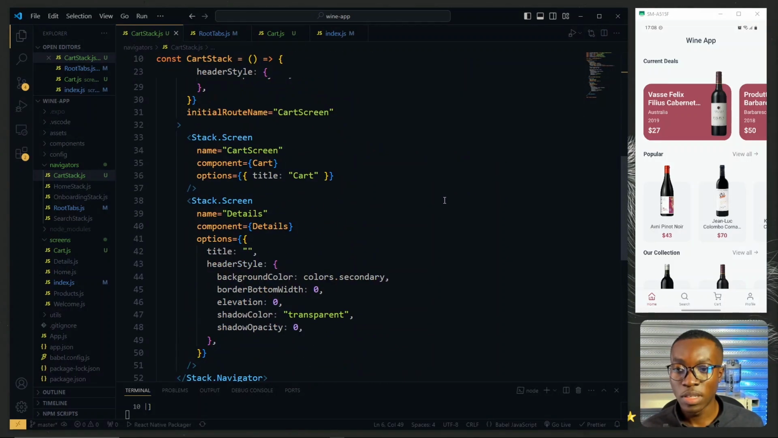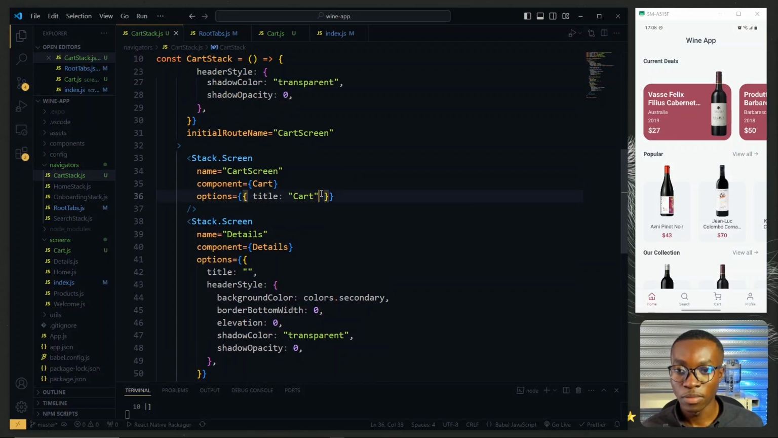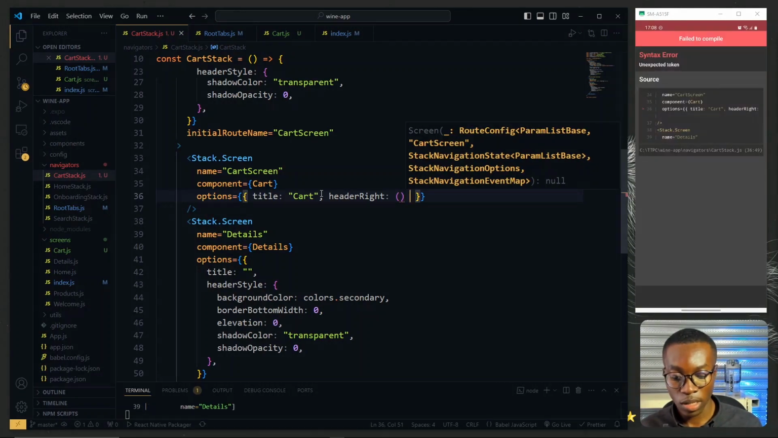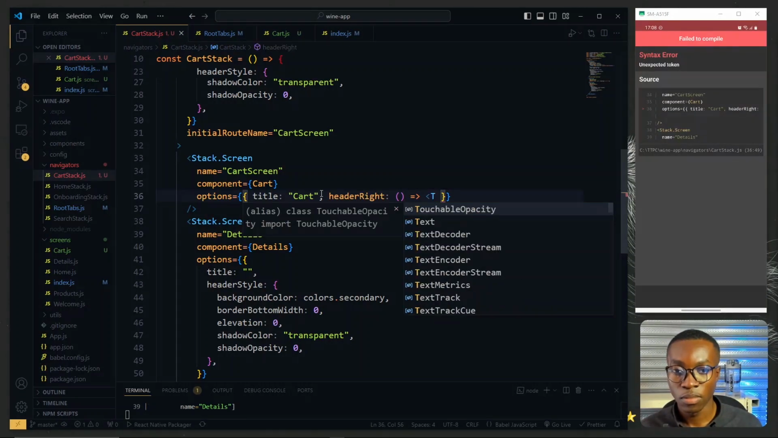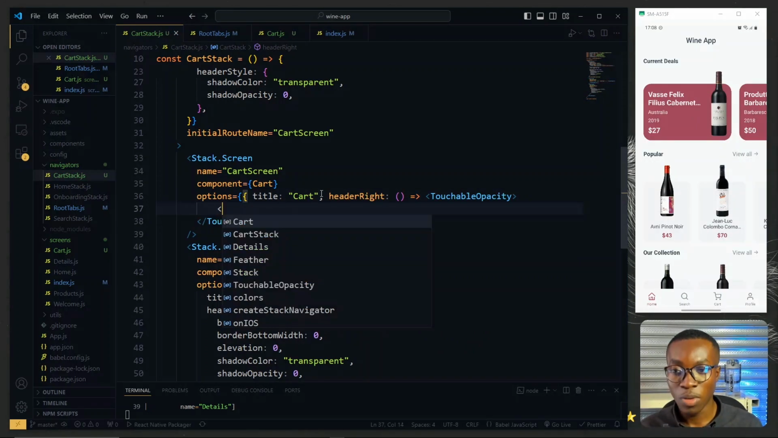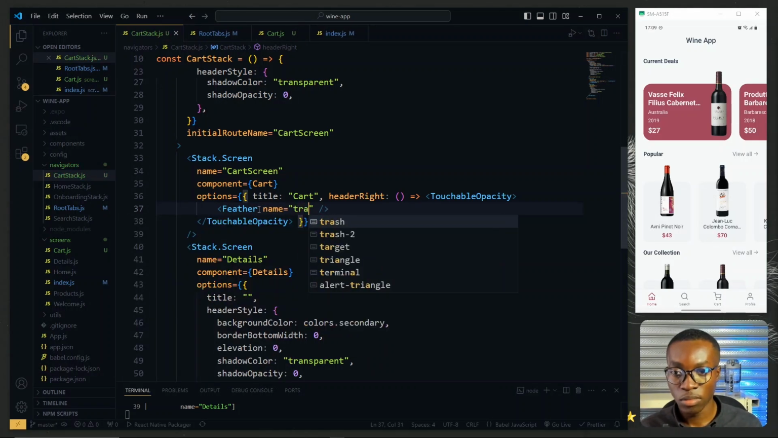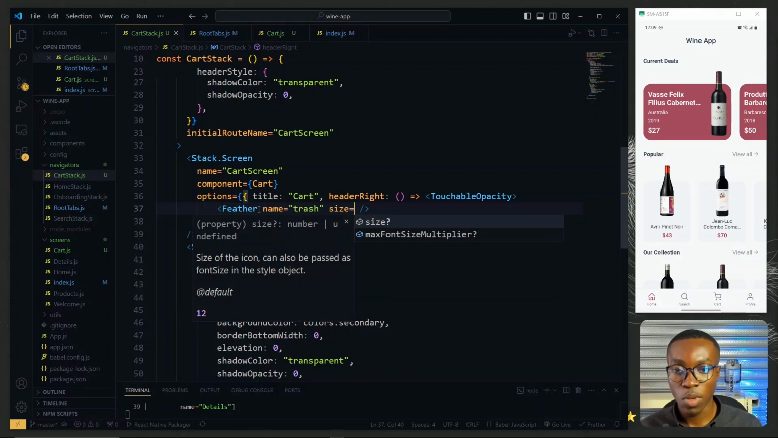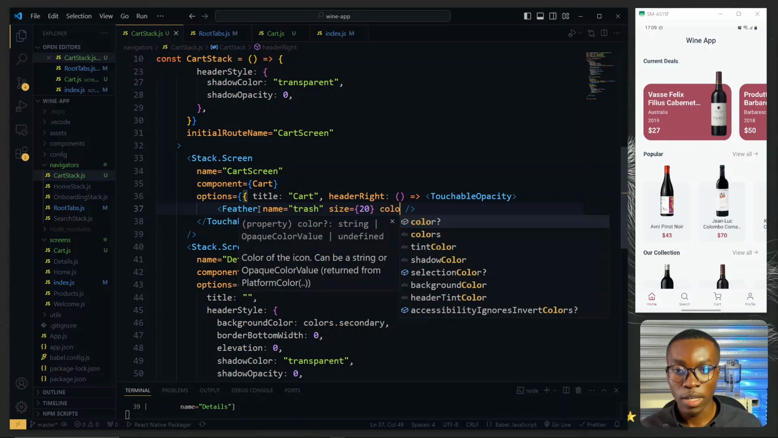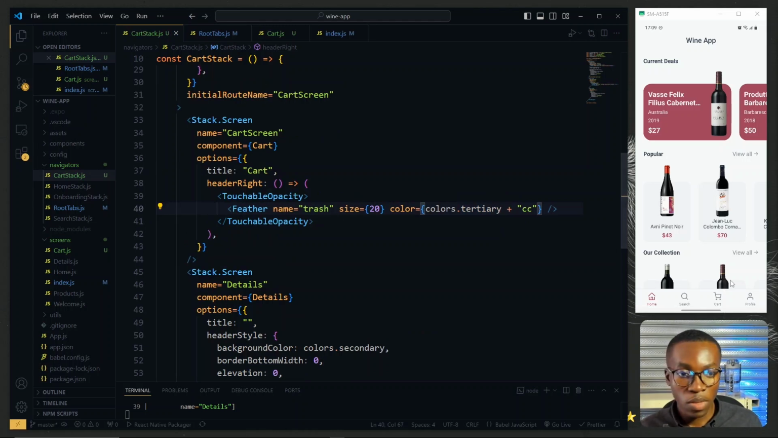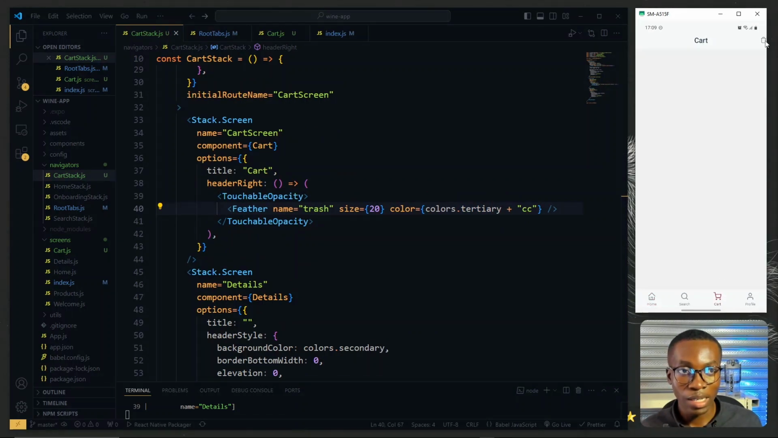Now to use this, we visit the screen for the cart. Then we pass a header right property. And for this, we'll return the touchable opacity. And inside this, we'll render the feather icon. The name of the icon is trash. Give it a size of 20. Then for the color, we'll set it to our tertiary color. And then we lighten it a bit. Now when we visit the cart, we should see the icon at the right like so.